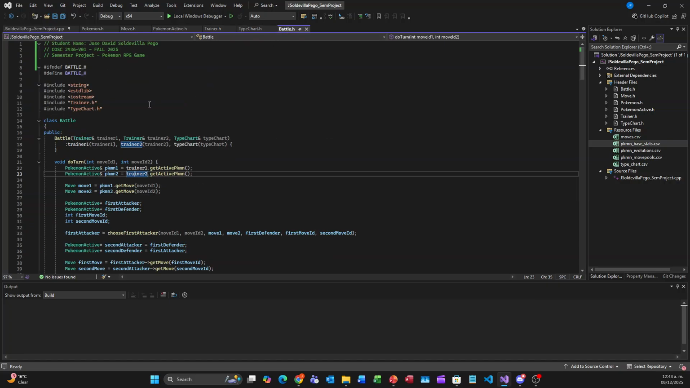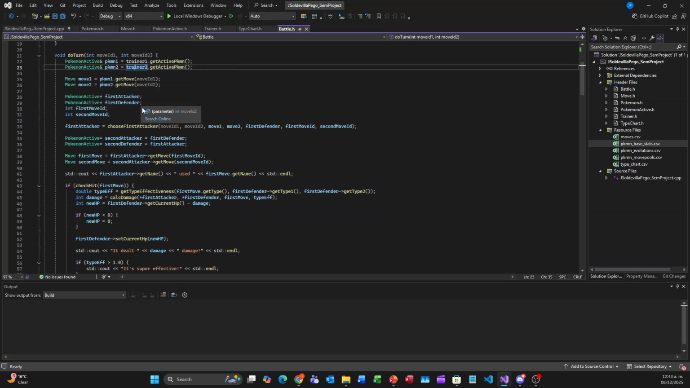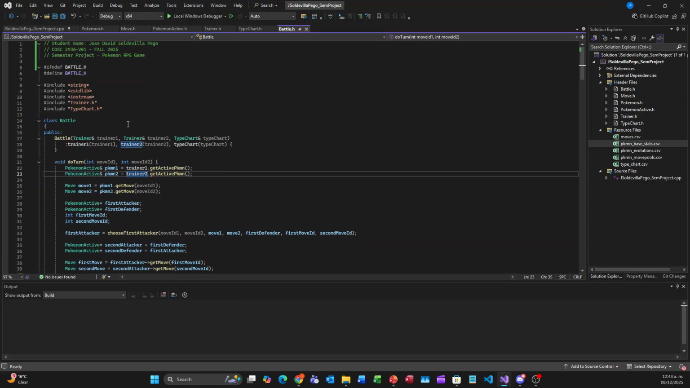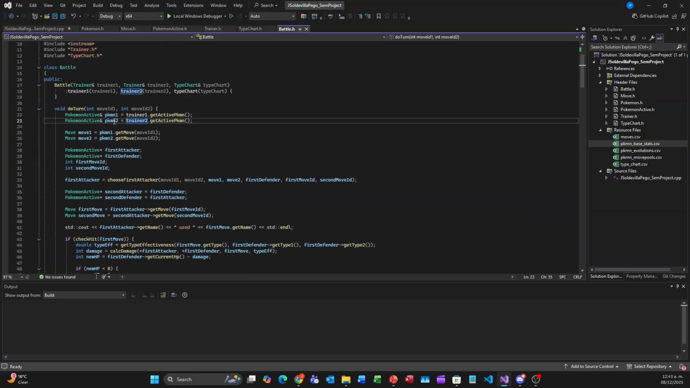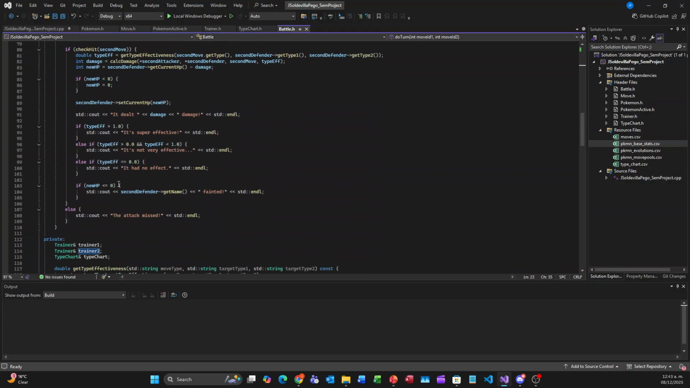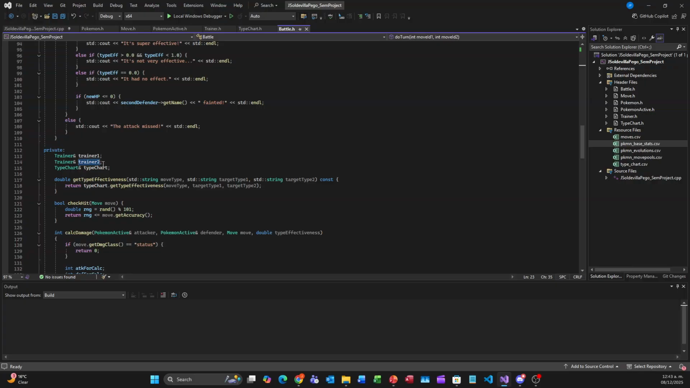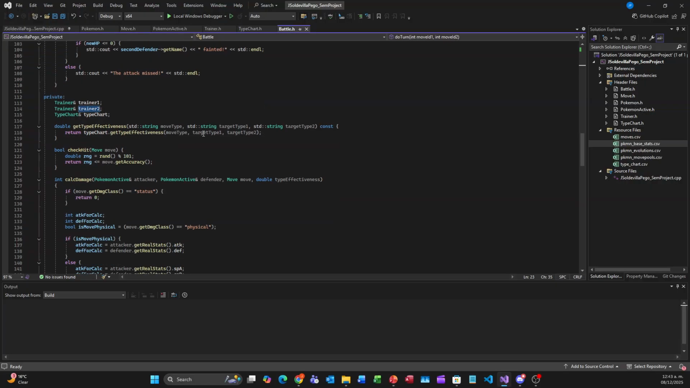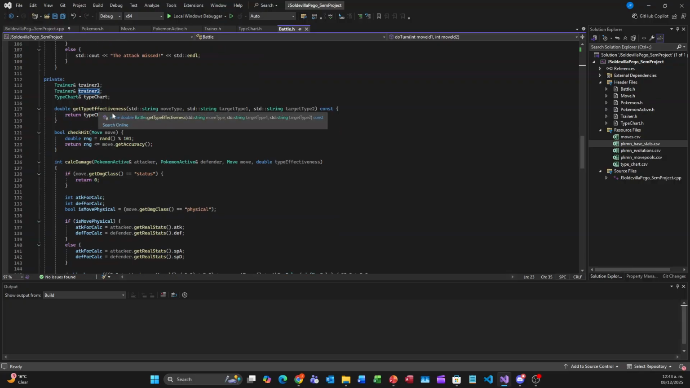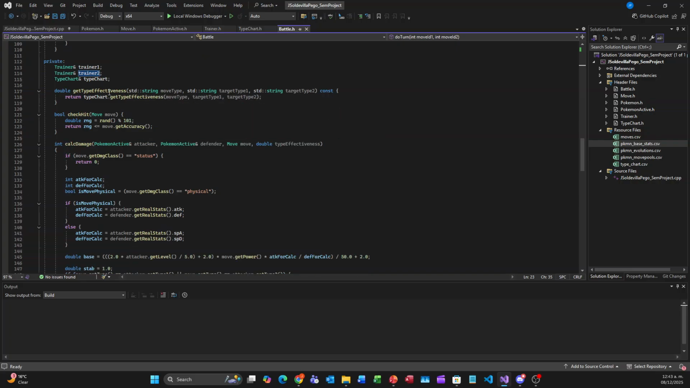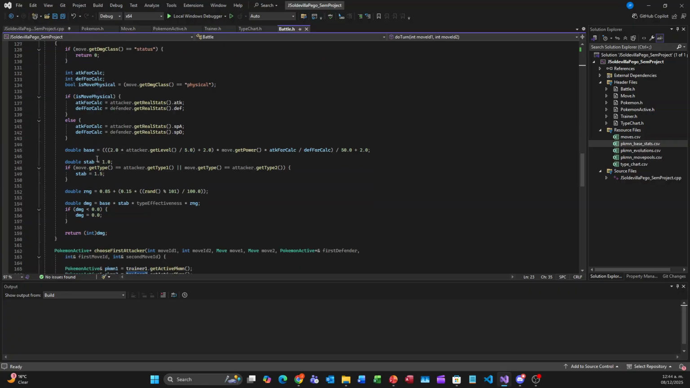Finally, we have the battle function, which has all of the elements that make a battle work. The battle class has two trainers and the type chart, and then according to those trainers and their Pokemon, it gets to define the effectiveness of a move. If the move hit, what is the damage that the move is going to make?